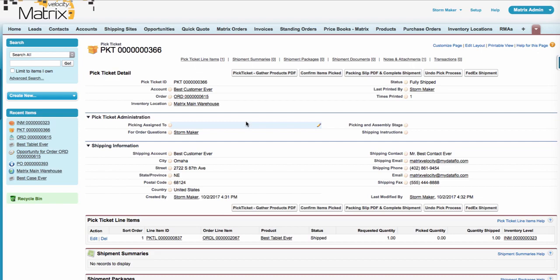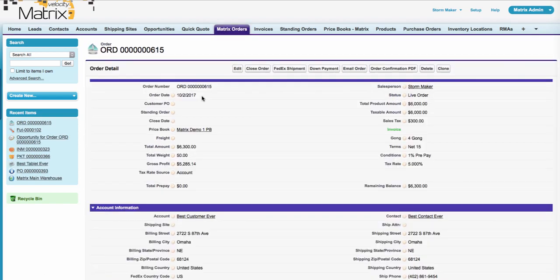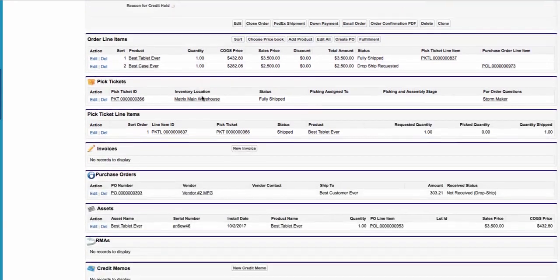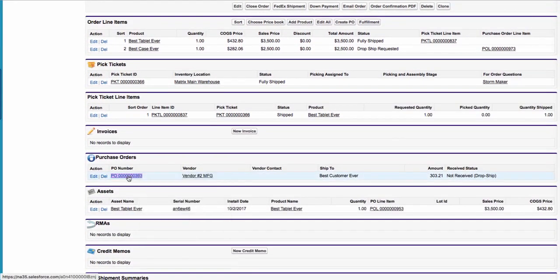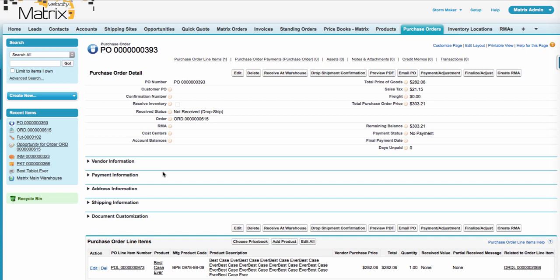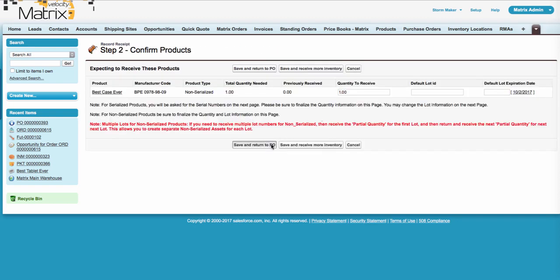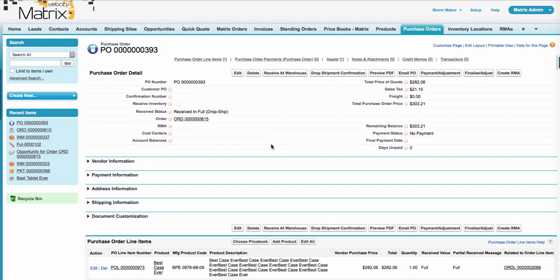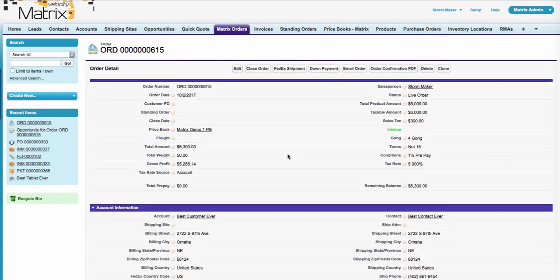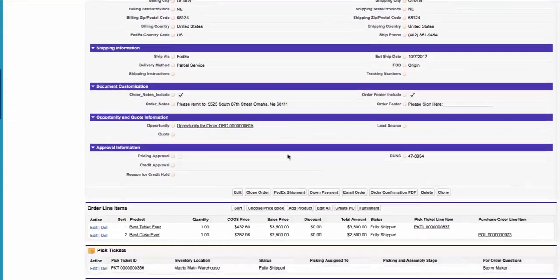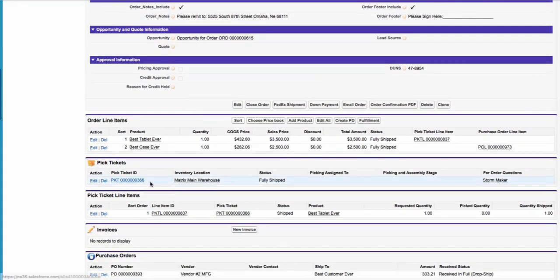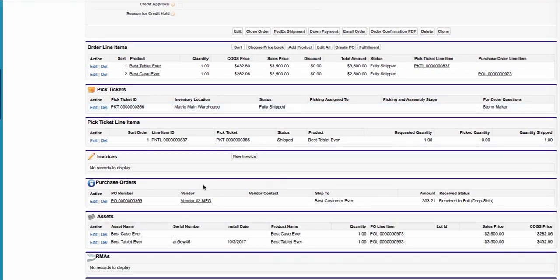We also have at the PO level, at the order, ready for drop shipment. I just got an email from my supplier who said PO 393 is shipped off to your customer. So I'm going to go ahead and input the confirmation here of my PO line item, and now I've received it in full drop ship. When I go to the order, what I can see here is that I have my pick ticket that is fully shipped and my PO that is also completed.